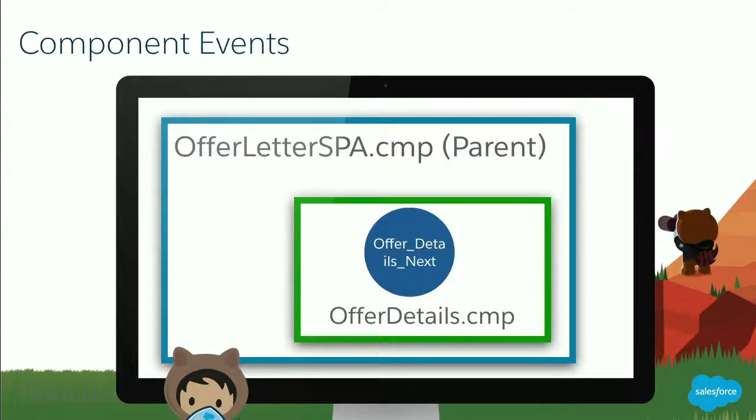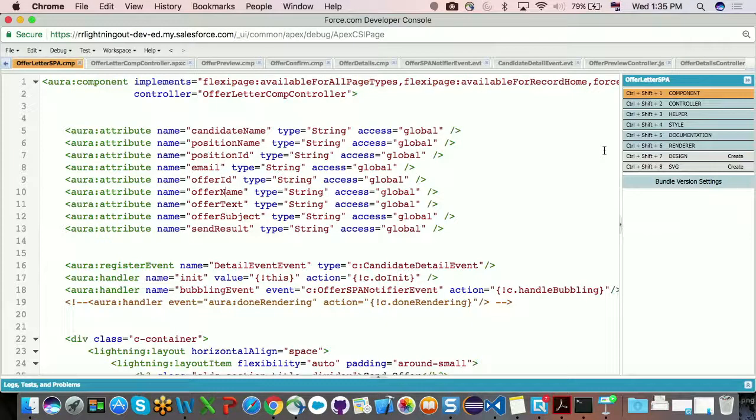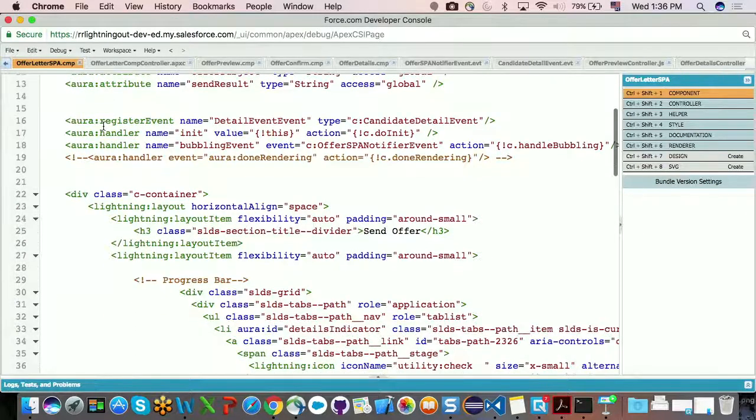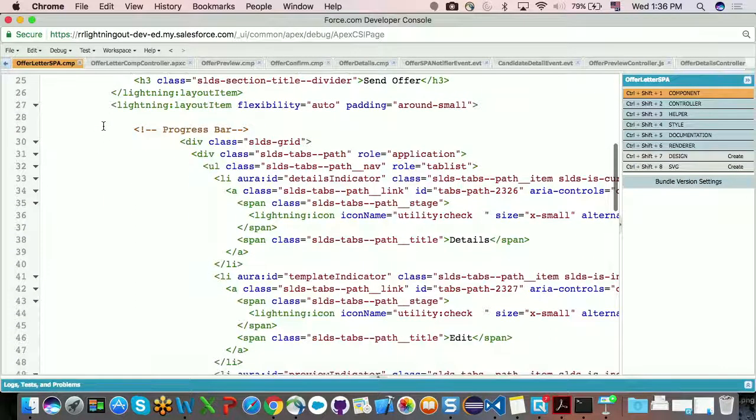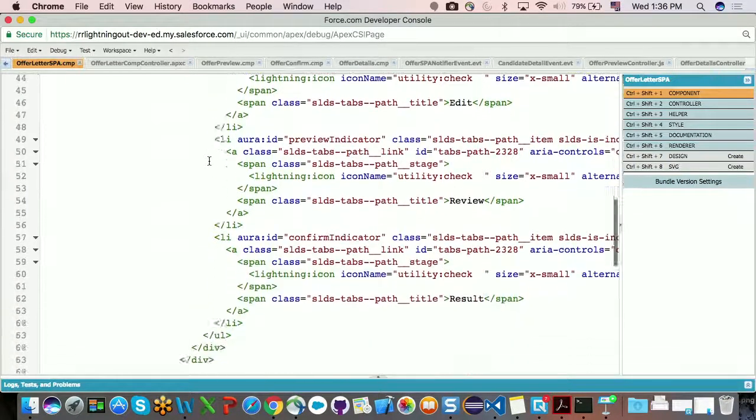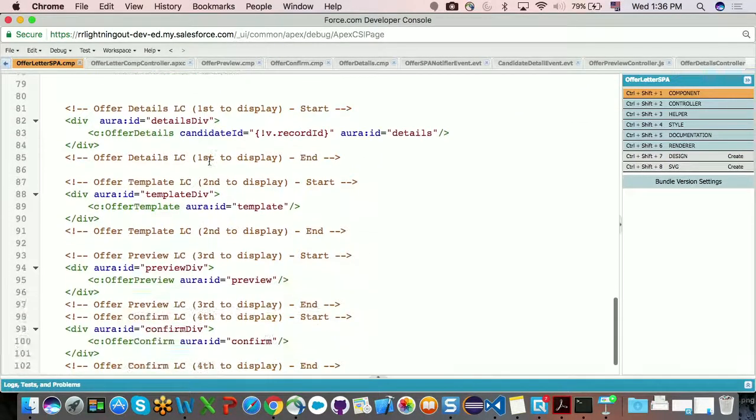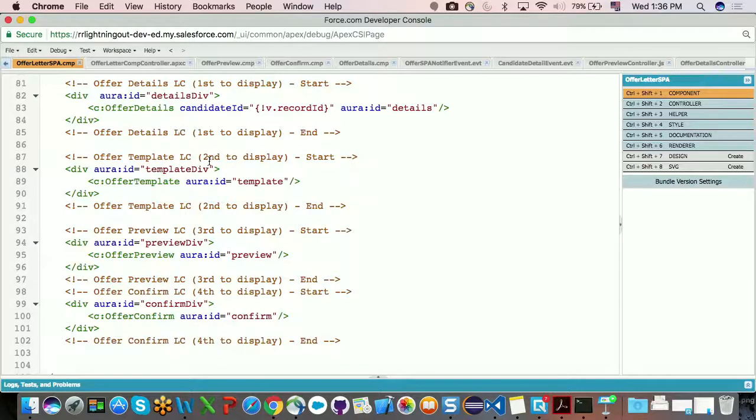So let's go to our code real quick, because I want to show you how we do that. We make reference to different child Lightning components, but how do we make only one visible at a time inside our parent? So this is our parent Lightning component, offer letter SPA. And here is its markup, so you see that progress bar that we just showed at the top. This is markup that we gathered from the Salesforce Lightning Design System website.